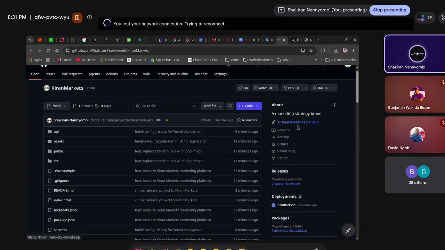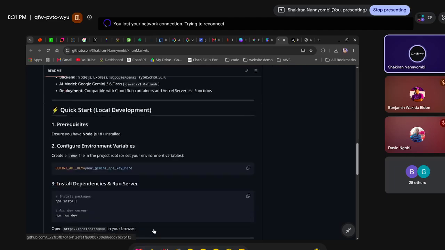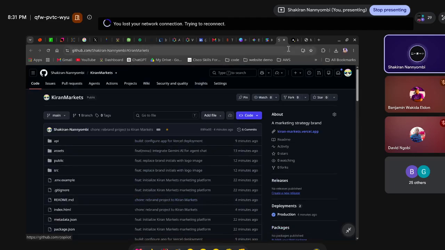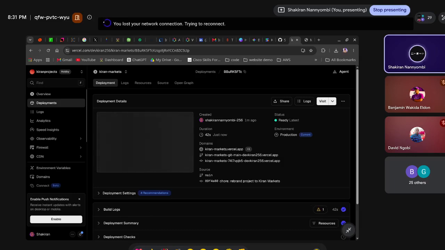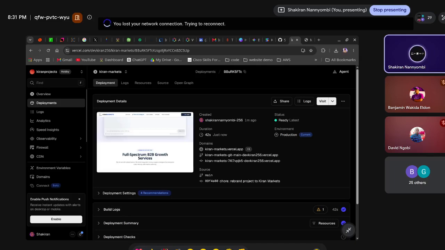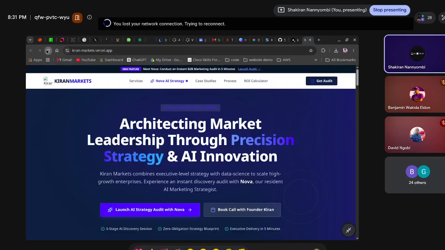Then you have this one, Kiran Market, Vercel. And just like that, I've not gone to any IDE. I've not coded myself. I have a deployed site. I didn't have to go to Google Cloud to get the site. And I have my site, and it's here.